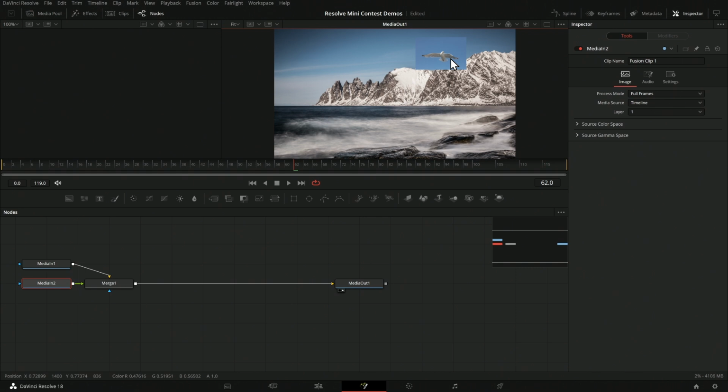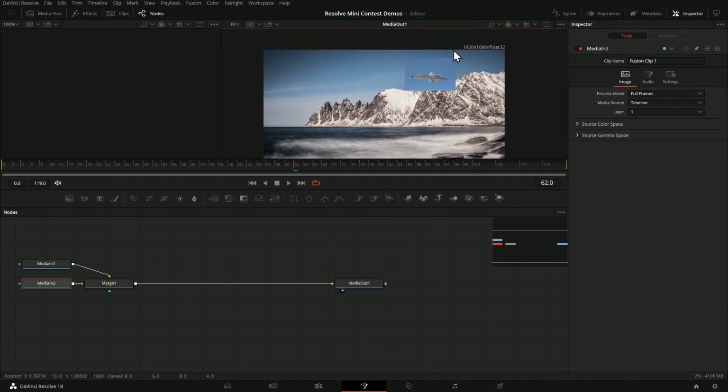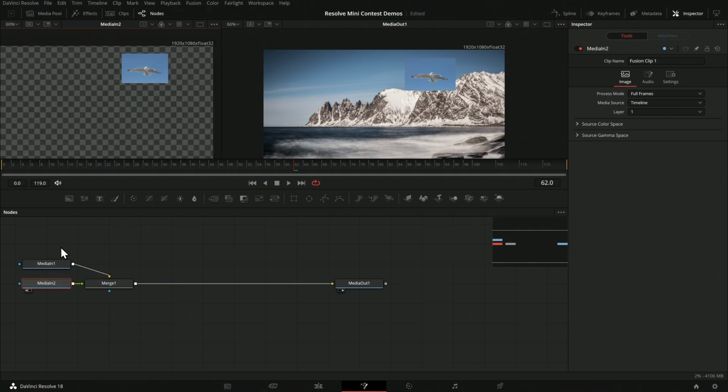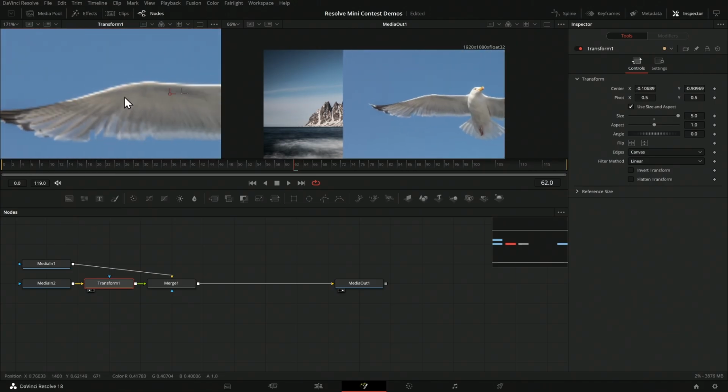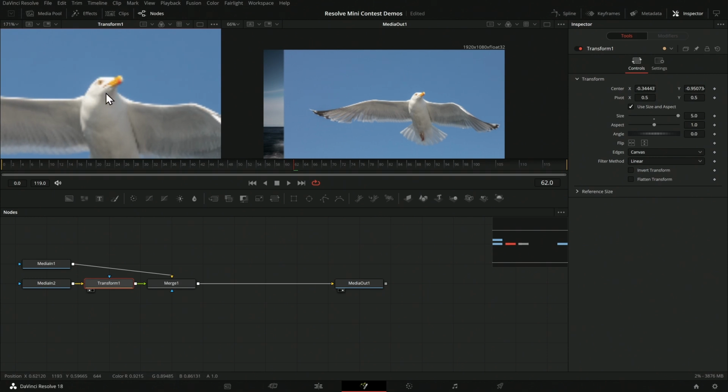This approach is fine. It just has one significant disadvantage. You are locked in with the resolution as it comes out of the edit page. If I move the viewer a little bit, you see 1920 by 1080 is my timeline resolution in this project. This is the resolution I have here on the MediaOut, but also on the MediaIn. So these are scaled down and I'm locked in with whatever I've done in the edit page. If I want to enlarge it again in Fusion, you see that the bird now gets soft, even though it was in much better resolution in the edit page. So I am locked into the 1080p timeline resolution.